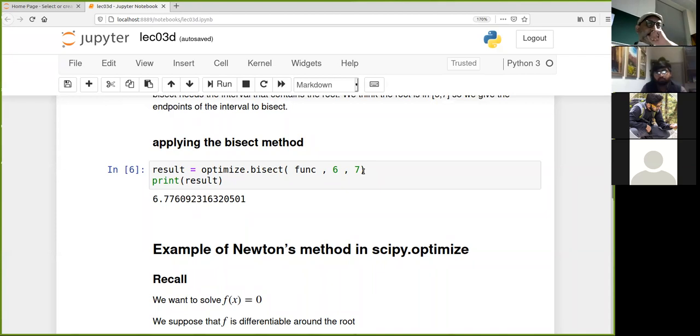There would be other parameters that you could feed into bisect, right? You might be able to change the tolerance or the number of iterations or something like that, right? But this is the most basic way of calling bisect. Is that okay?